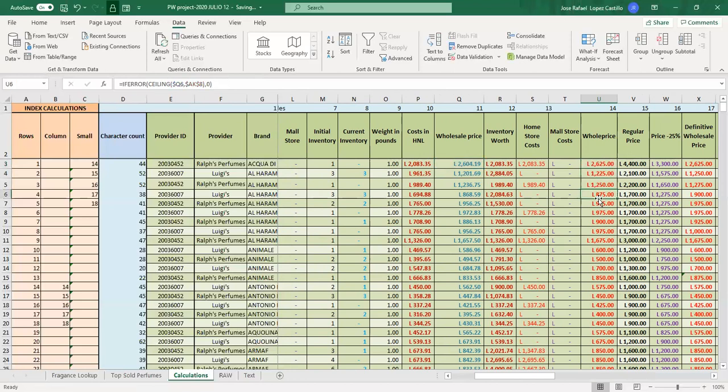Okay, so as you can see, 868 would be rounded to 875. 956 would be rounded to 975. And that's what he wanted over there.